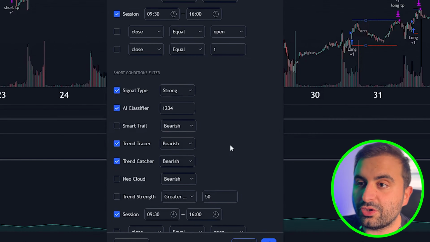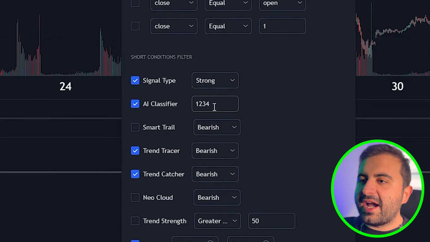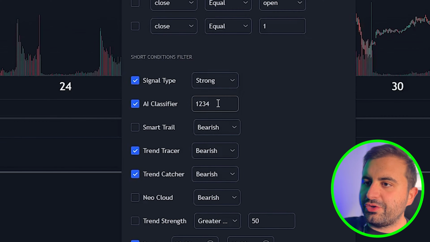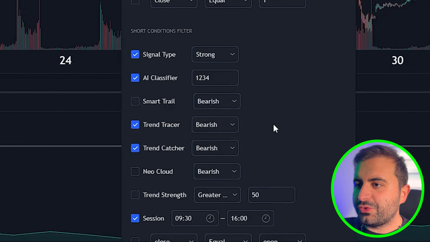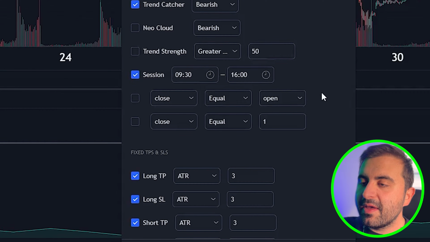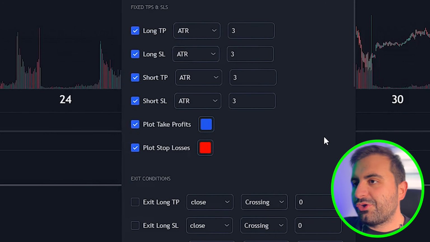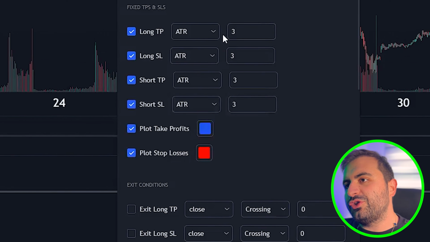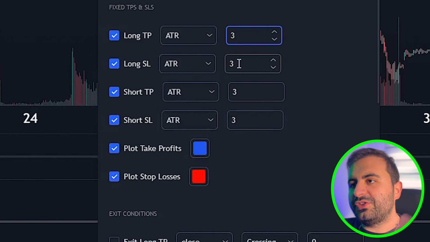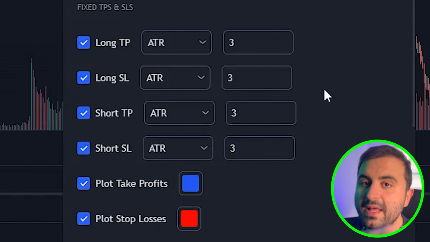So that's a great thing, that they separated between long and short filters. And let's continue with the short one. So my signal type is enabled and I choose strong. AI classifier like always, 1, 2, 3, 4. Trend tracer enabled, trend catcher enabled, and of course the bearish ones. And the session is the same. This part is very important, the take profits and the stop loss. So I choose the ATR method because I really like the idea and the strategy of the ATR. I choose ATR 3 on the take profit, 3 on the stop loss. Also in the short positions it's the exact same numbers.